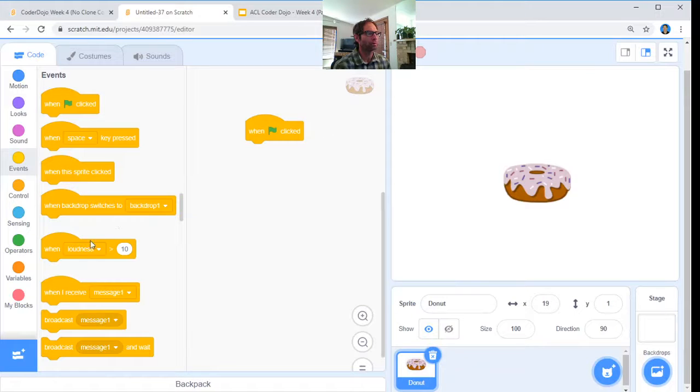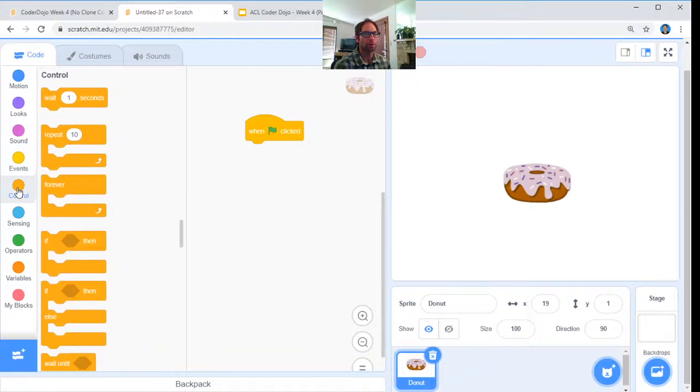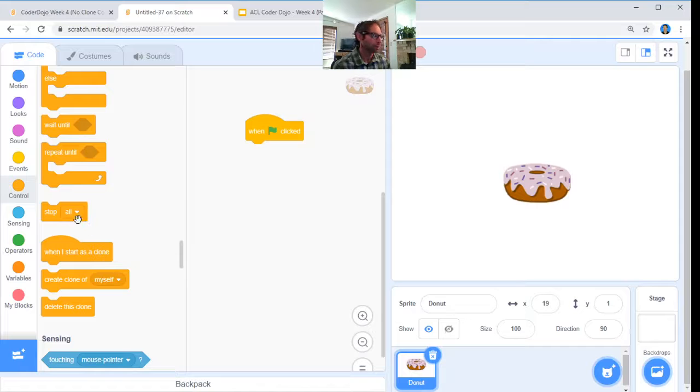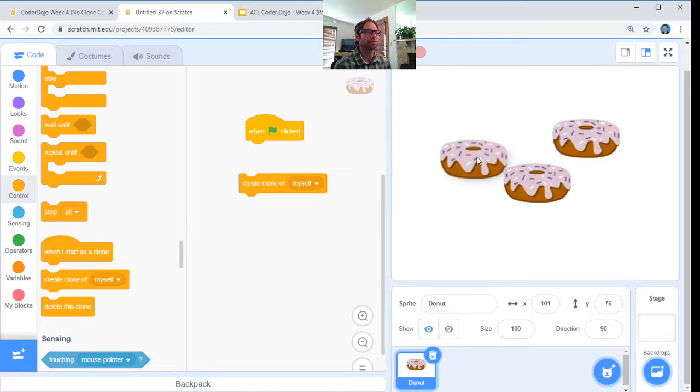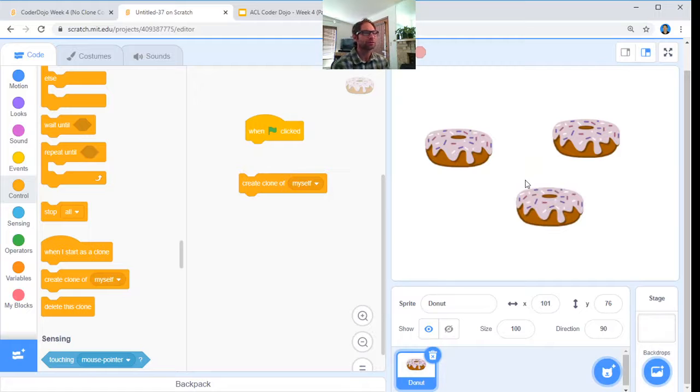Then we're going to go back down to the control button and scroll down, and we're going to grab the create clone of myself block. Now click on create clone of myself here. You can click on it a couple times. Now if you go over here to the stage, there's still just one donut here, but click on the donut and drag it away and see if you have any more donuts. So you can see how that block of code creates some more of these donut sprites.